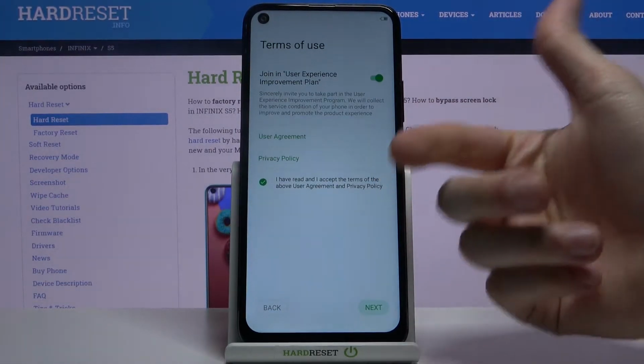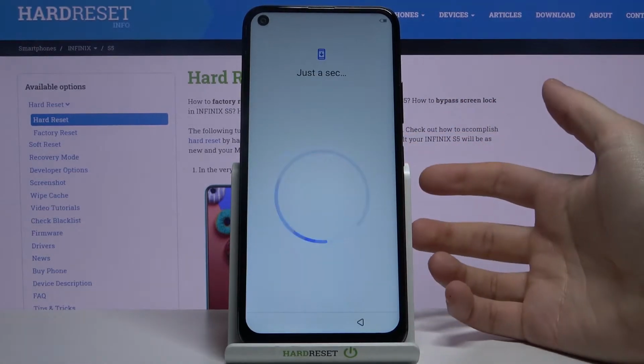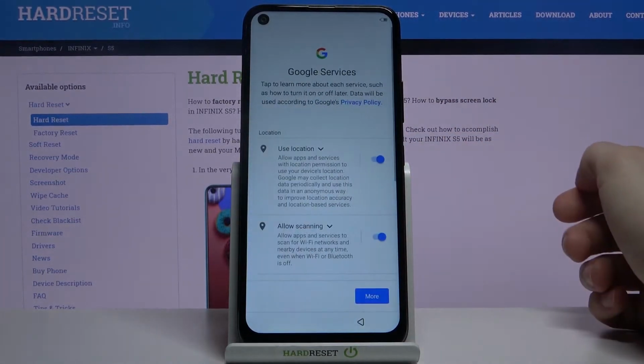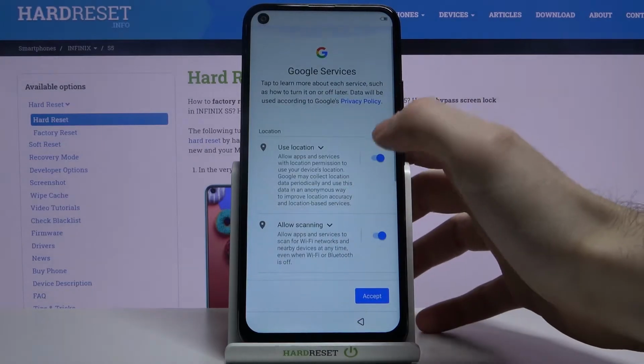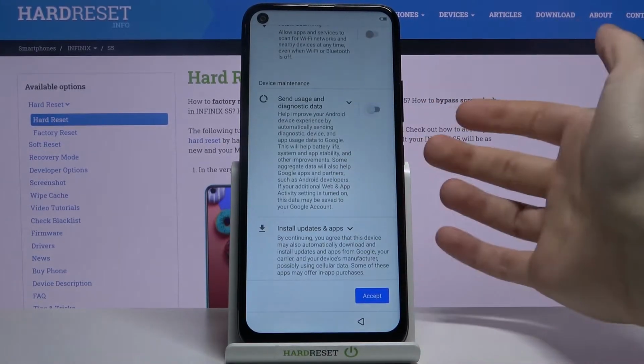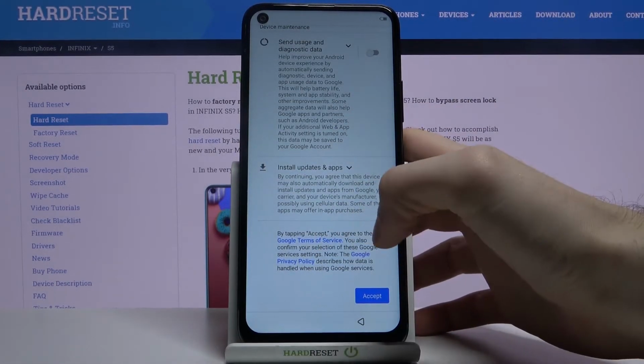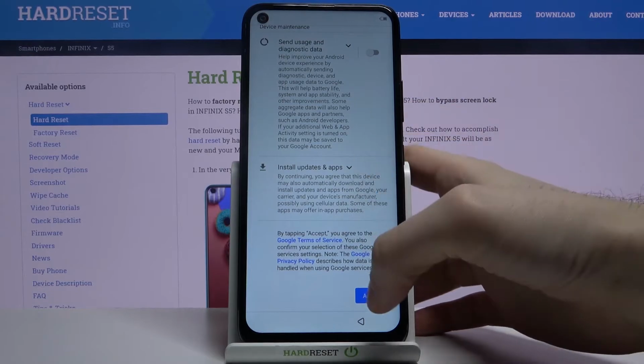Next you have to agree with the user agreement and privacy policy. Tap next. Next, Google services. If you want you can leave them, if you want you can just disable them like this. But in any case, you'll have to agree with Google's terms of service and privacy policy.